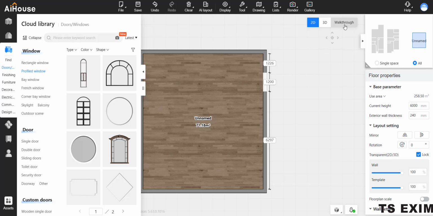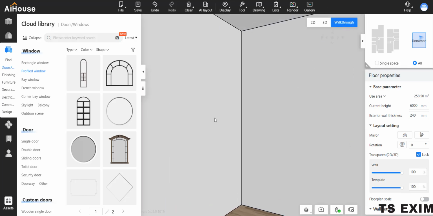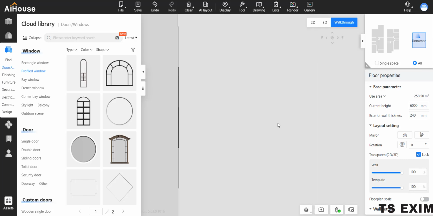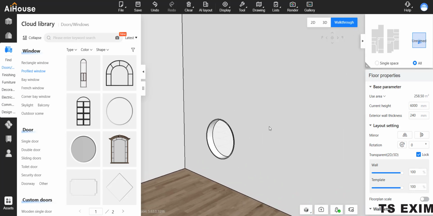So when you go back to walkthrough, you will notice there is a hole on the wall.